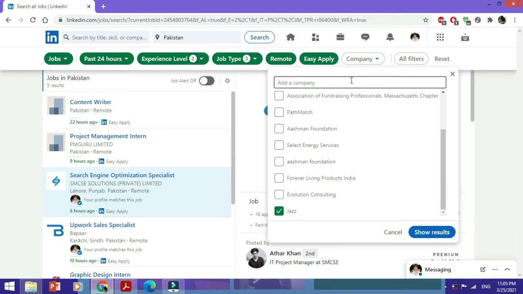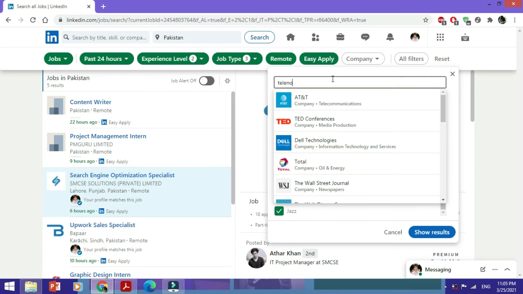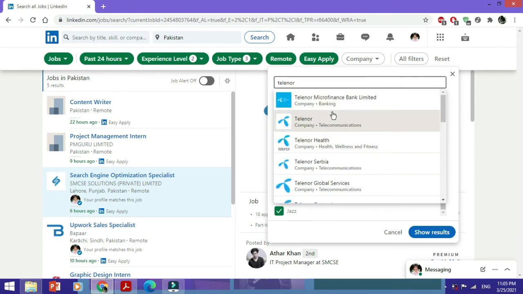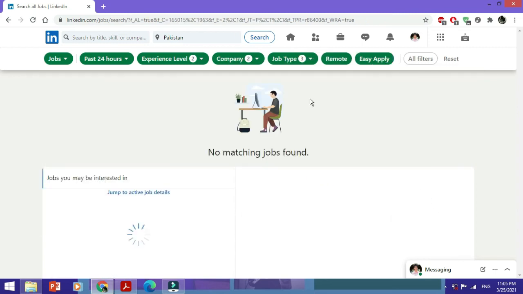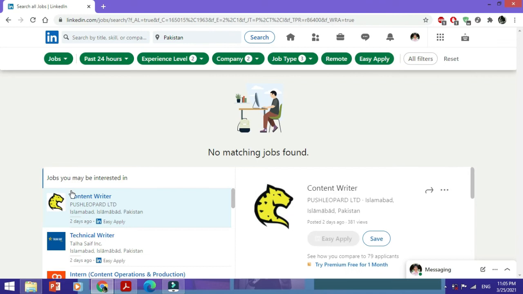Or let's say there are any other companies which I'd like to be added in here, say Telenor. So here I just click on Telenor and these two filters are added, and then I click on search results. Okay, zero results now because I've become a bit too specific. But you can always reset your filters by clicking on reset.